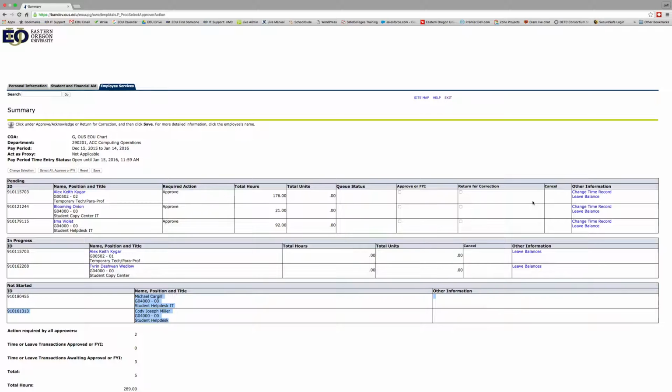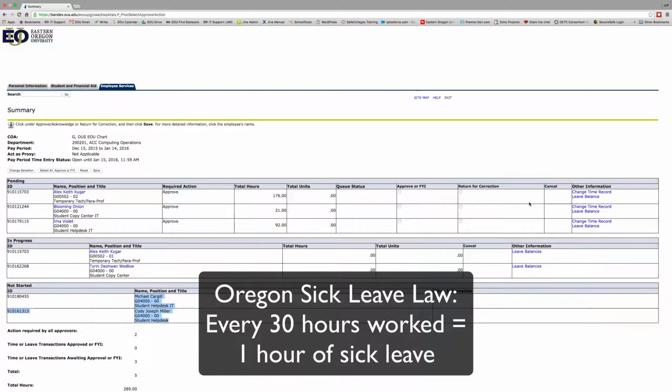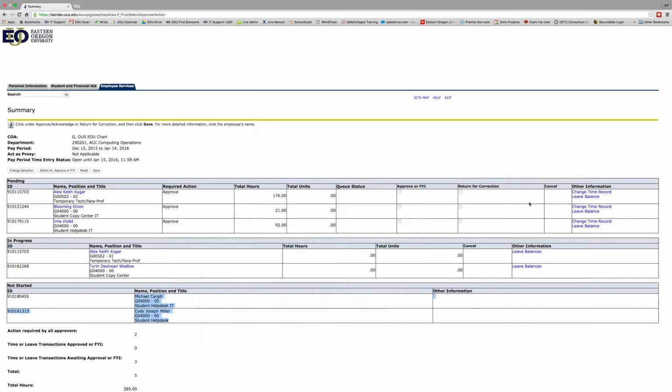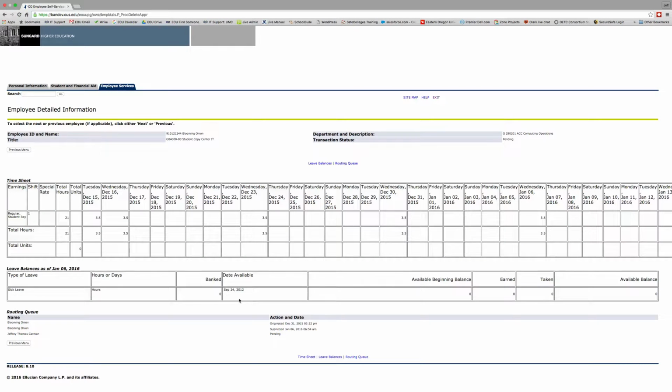Now, as you know, there's a new Oregon law where it allows sick leave for all employees in the state of Oregon. So what this breaks down to is that every 30 hours that your student works, they accrue 1 hour of sick leave. So you can view any of your students' leave balances here. And since this just started January 1st, it's January 6th, you'll see that there's no sick time banked at all.